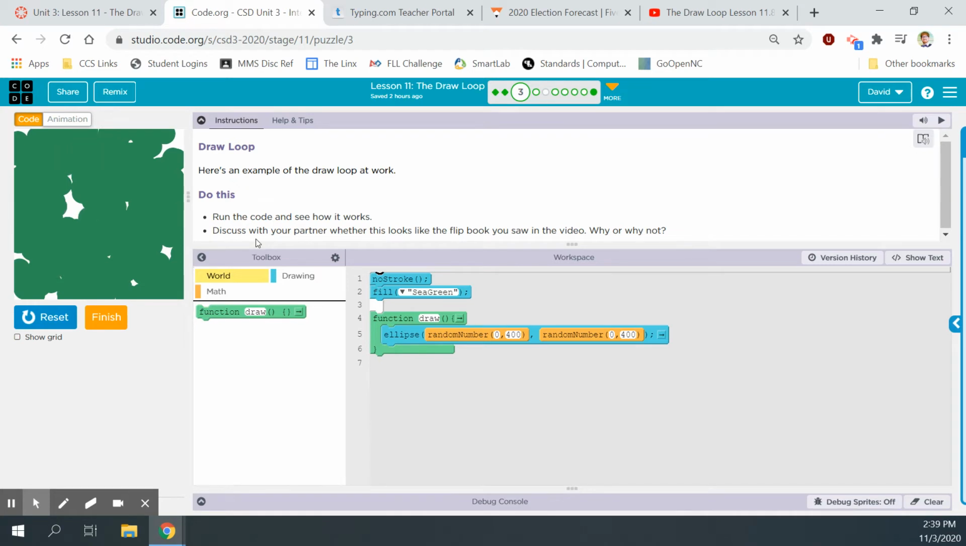Discuss with your partner, your partner's me right now, whether this looks like the flipbook you saw in the video. Why or why not? Well, I mean, it doesn't really look like the flipbook in the video because in the video we saw a guy walking around, and this one is circles filling up a screen. But let's learn about how this works.